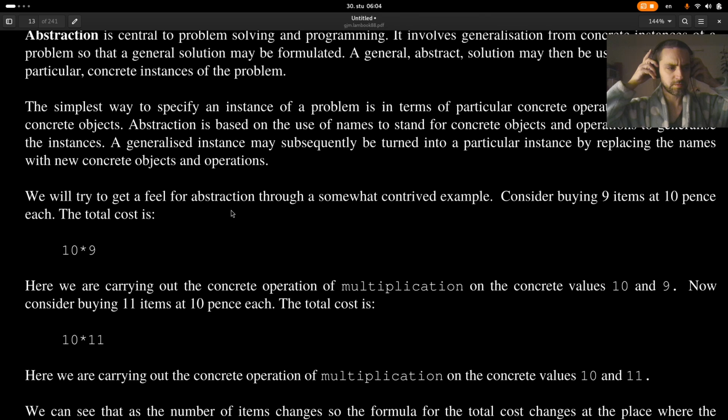Horrible. Consider buying 9 items at 10 pence each. The total cost is... I'm sorry for that, really. Was that too loud? Wait, now it's better. I think my sound here was too high. Okay, now? Yeah. Oh, I think my son put this. Yeah, that's why it was so loud.